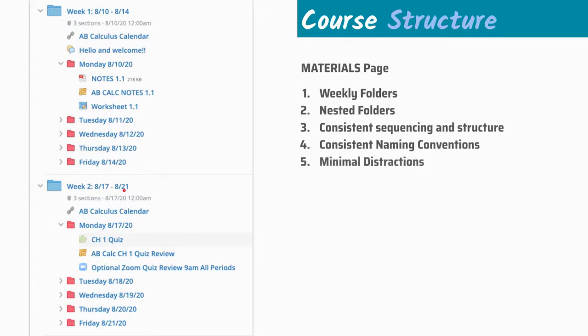Number 5 is we see here that there are minimal distractions. We notice the short length of the text for each description that's here. This might be nice, a quick way for students to be able to tell exactly what is in there. We'll see some other methods later. But we see that there's not a lot of distractions, and part of that is because of the consistent nature of what's being listed here.